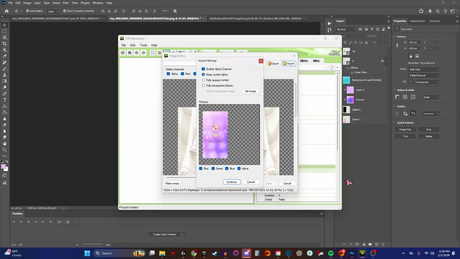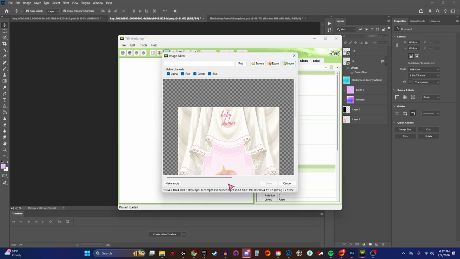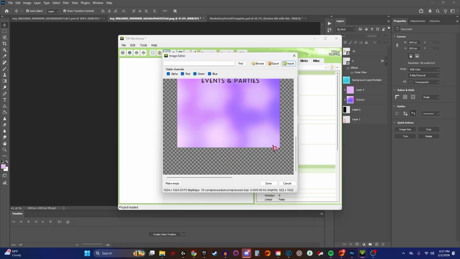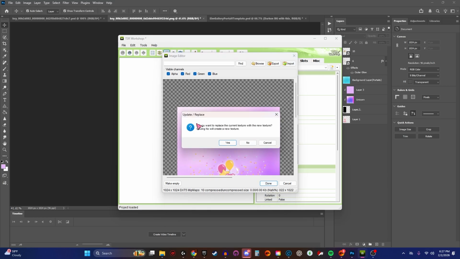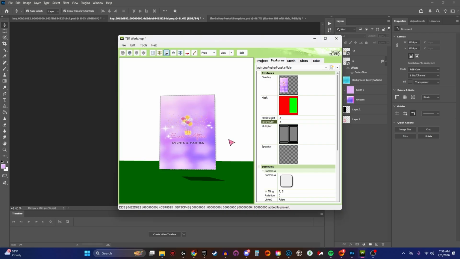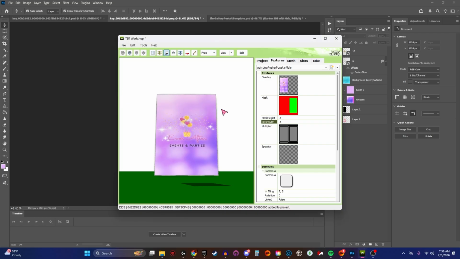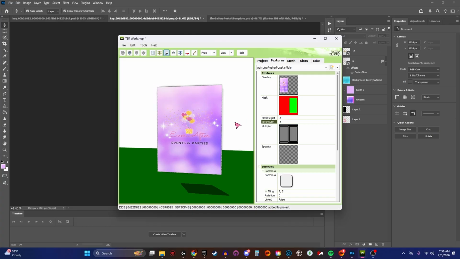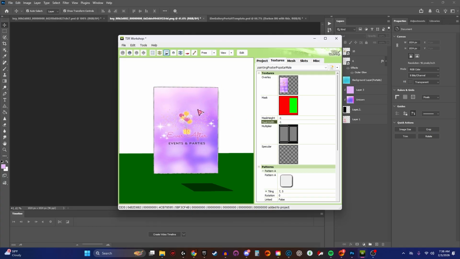So now we're going to go back into TSR and we're importing the images that we just made with the graphics. So now you want to just hit continue. You don't really need to do anything here. Then it'll change. You hit done. Then what did it say? Do you want to replace the current texture with the new texture? Clicking no will create a new texture. I will always click no here. Okay, so we just imported the first texture for this graphic frame, and it's the Ever After Events and Parties.